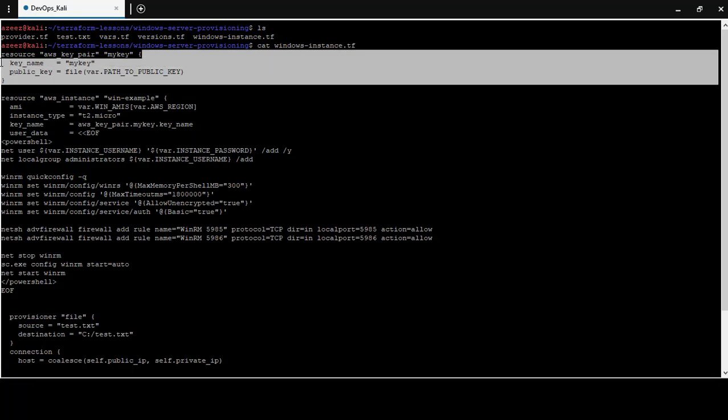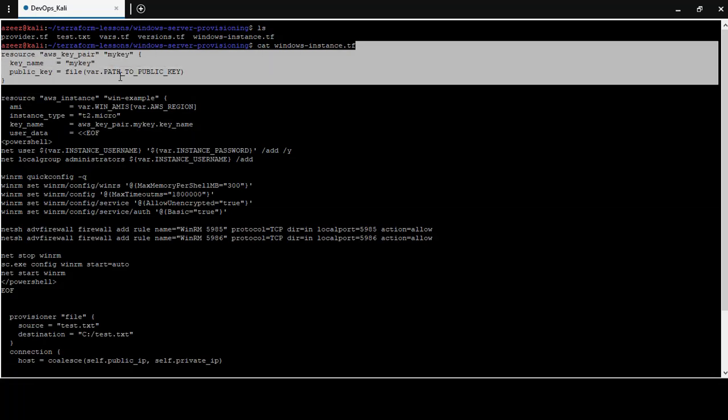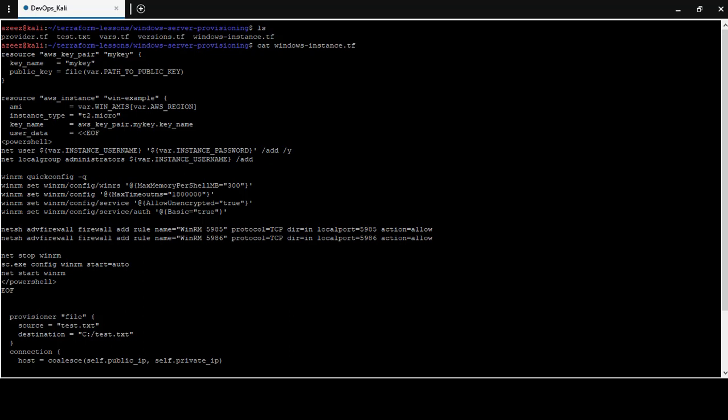So the first resource here is the key pair, which is the SSH key pair. So I'm going to generate an SSH key using ssh-keygen. That's what I'm going to be using to create the key pair, the private key and the public key, so that I can remote into this machine while doing that automatically.